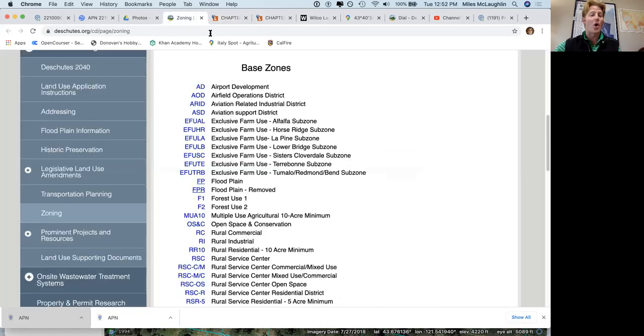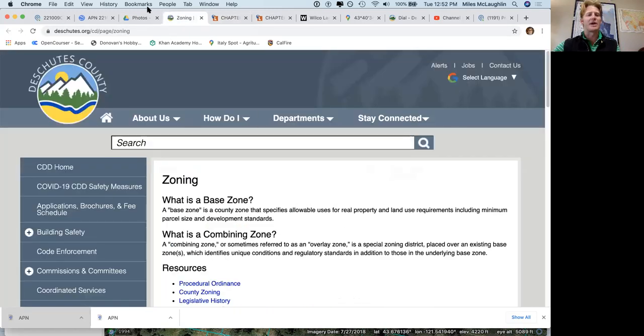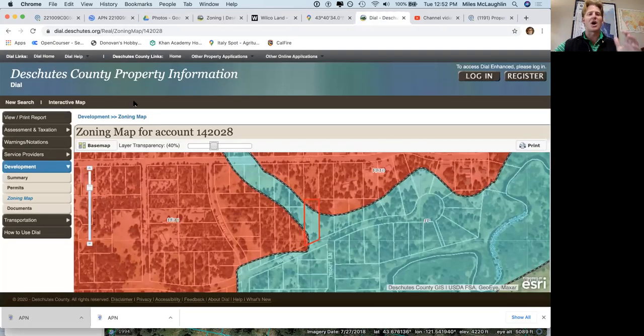Now, you can always call the county and ask more in-depth language. So a lot of times they're not trying to prohibit economic development, but they want to make sure people develop the right way. Something else you can do, Dial Deschutes is an awesome program.